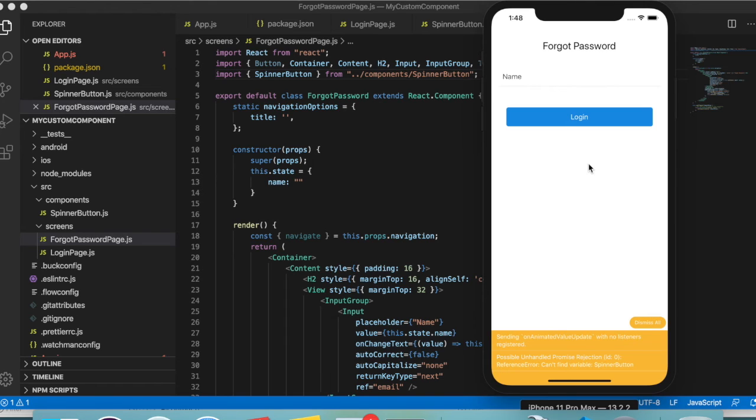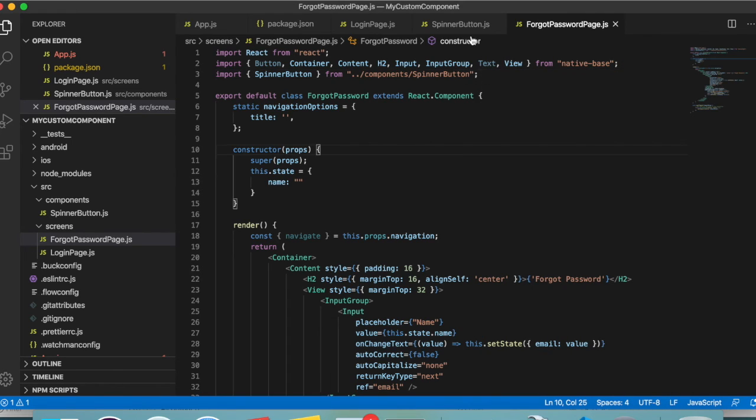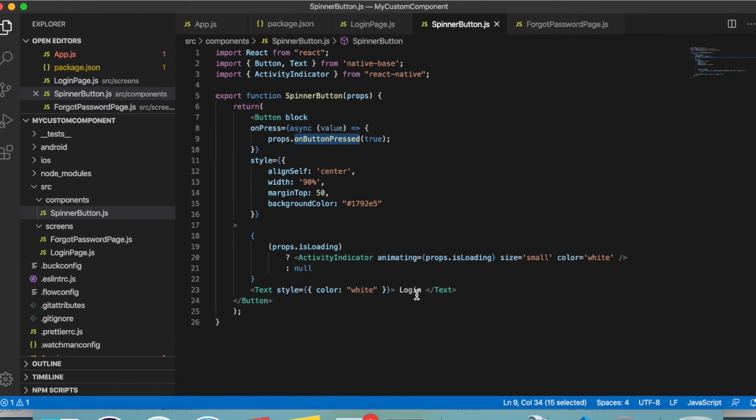But now when you come to the forgot password screen, you can see that the title for this button is also login instead of next. So we need to customize the title as well. For doing that, we need to add another parameter in our spinner button, which is again going to come from our parent class. So now I have removed the hard coded login title, and I am going to take the value whatever my parent class provides me.